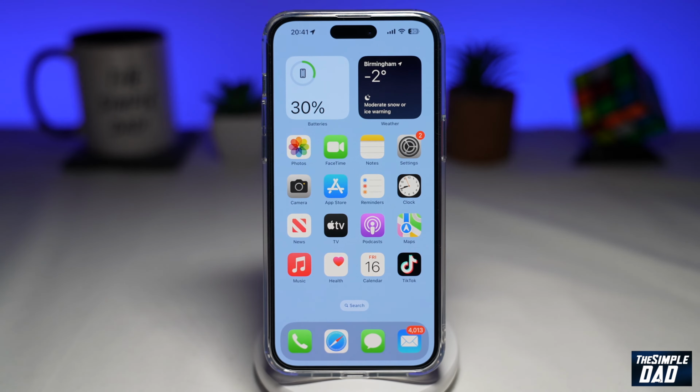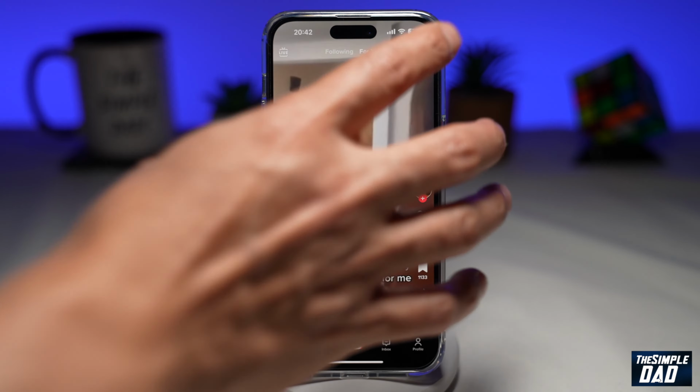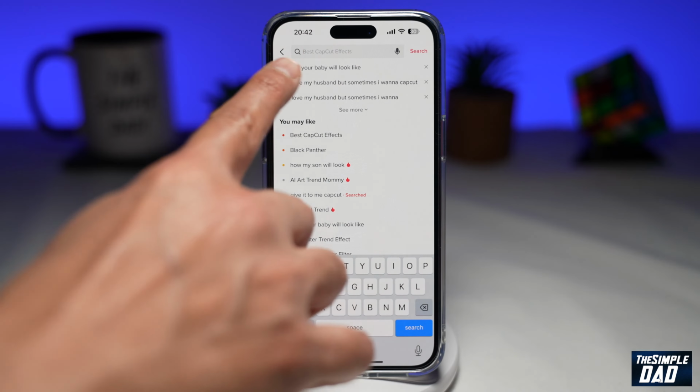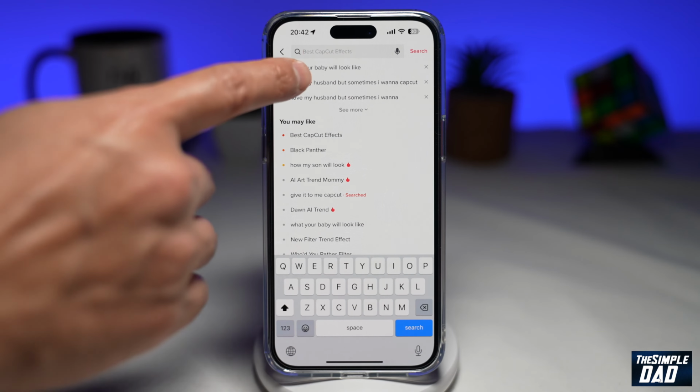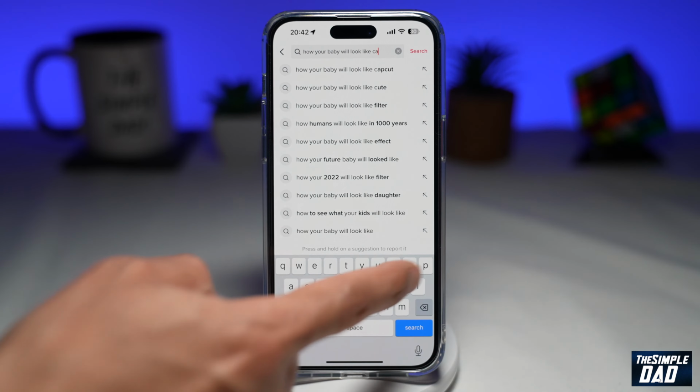Once downloaded, go ahead and open up TikTok. Now tap on search at the top right. Search for how your baby will look like. And then at the end, add the word Capcut.